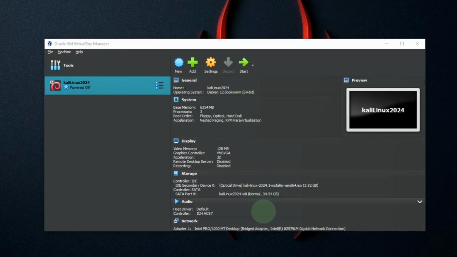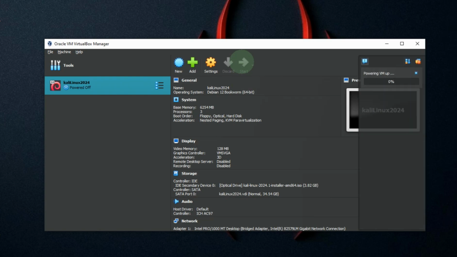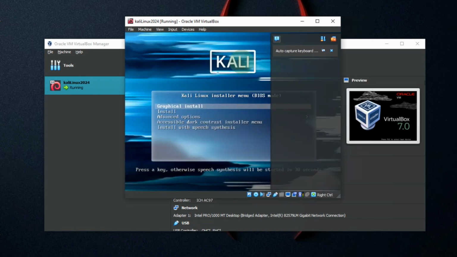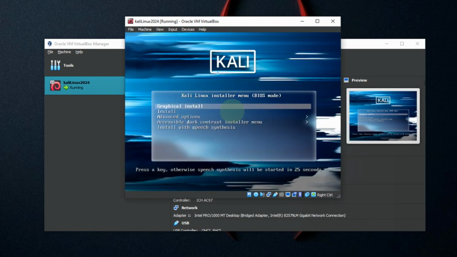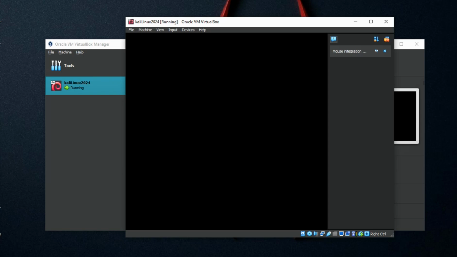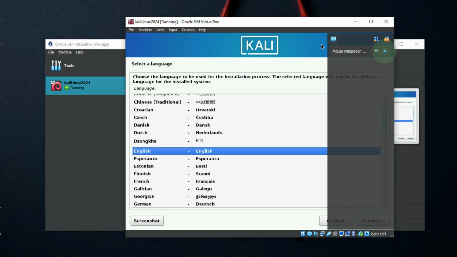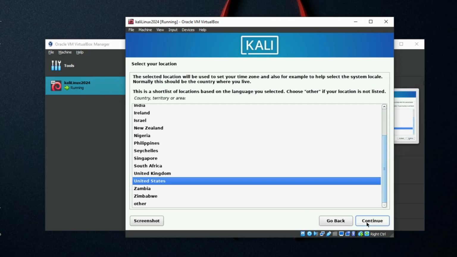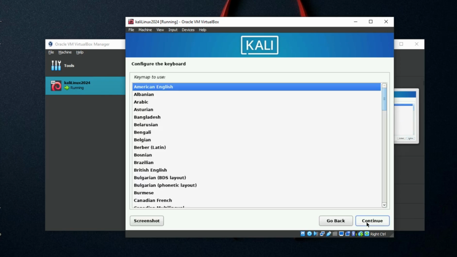It's time to install Kali Linux in VirtualBox. Click on Start. It will start the Kali Linux setup. Click on Graphical Install. Select language. Select your location. Configure the keyboard.